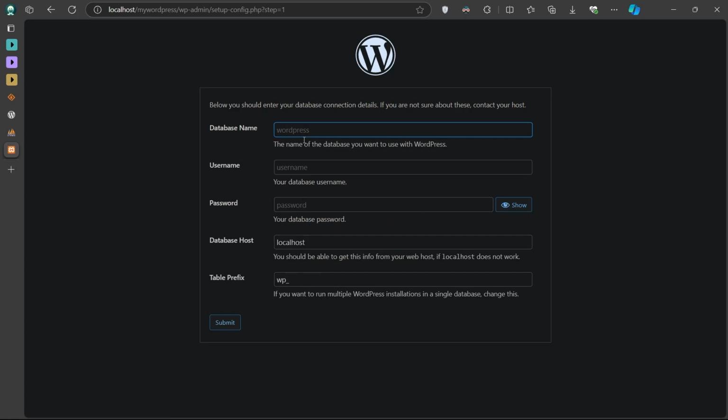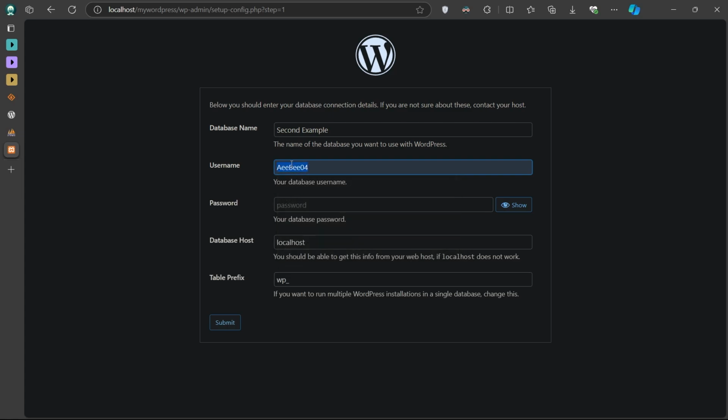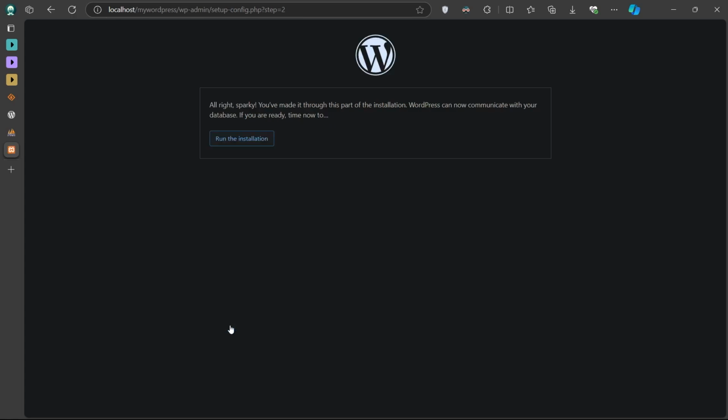At this point, WordPress will ask for your database details. For the database name, enter the name of the database you created in phpMyAdmin, which in this case is MyWordPress. For the username, enter root. This is the default username for MySQL on XAMPP. Leave the password field empty because, by default, XAMPP doesn't require a password for the root user. The database host should remain localhost, and you can leave the table prefix as wp_. Once all the information is filled in, click Submit, and then click Run the installation on the next screen.